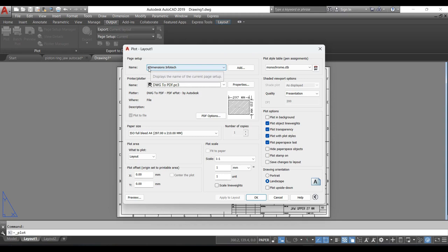We can see here we have set the name as 4 dimensions infotech, and the printing style as DWG to PDF, so as to convert the drawing to PDF. Next, the paper size we have taken is 297 by 210 with the orientation as landscape. That is standard A4 size in horizontal position. Next, we have said what to plot, that is layout.